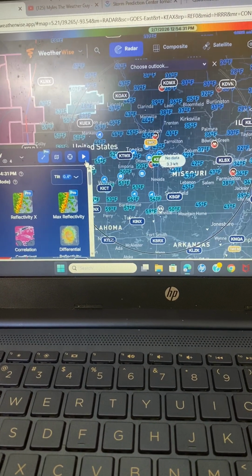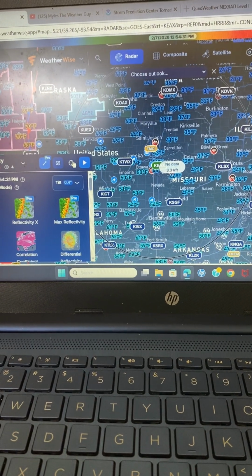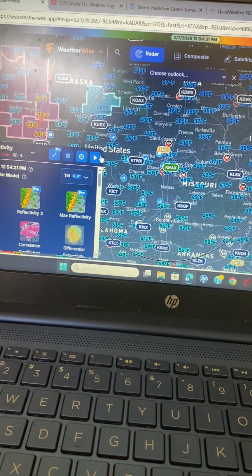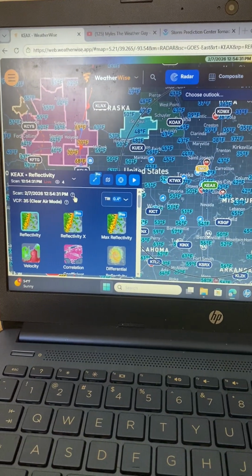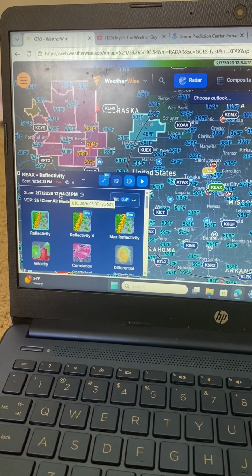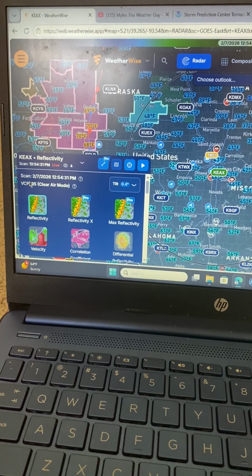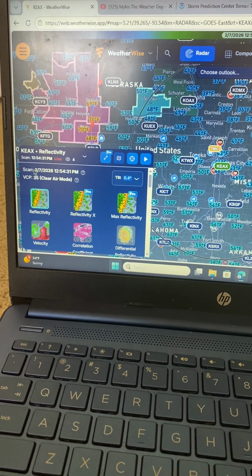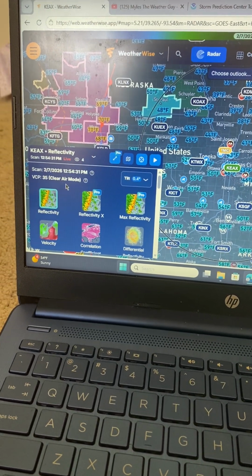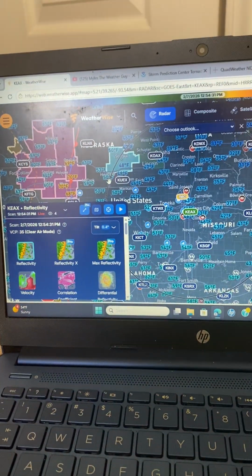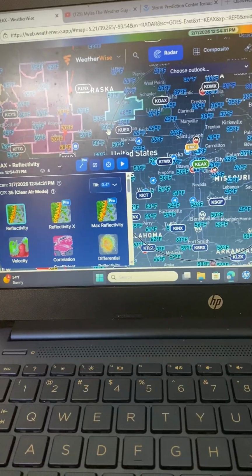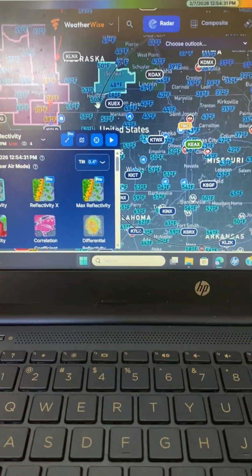You can also play that footage with this button here. You can also change the different tilts. Then this right here will show you what time the scan was taken and what mode the radar is in. Right now, the Kansas City radar is in clear air mode, which means there is no precipitation detected.